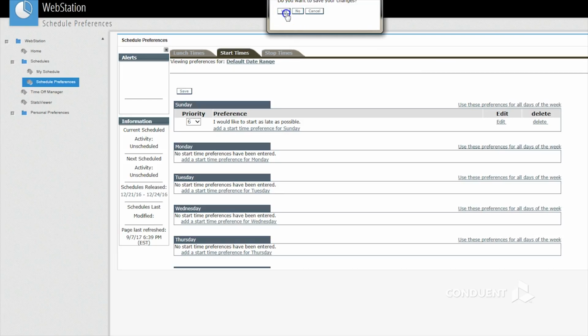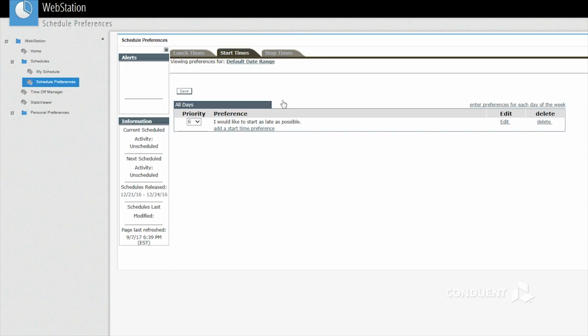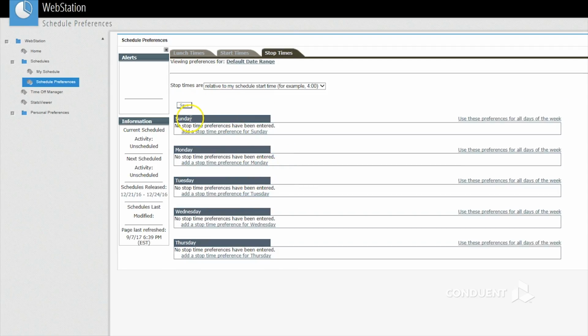On the pop-up window, we select Yes. The third and final tab will be edited in the same fashion as the previous two.